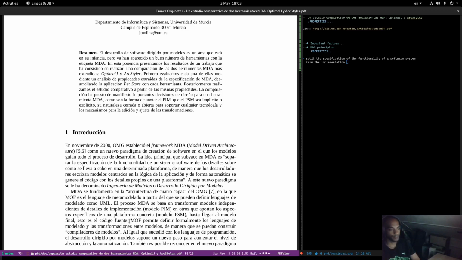So here we're just basically saying that there's the notion of a PIM, there's the notion of a PSM, and eventually you have software, the final software, so source code that gets generated, and the idea with MDA is to try to separate all these four things. So we have a language that enables us to talk about metamodels, which is MOF.